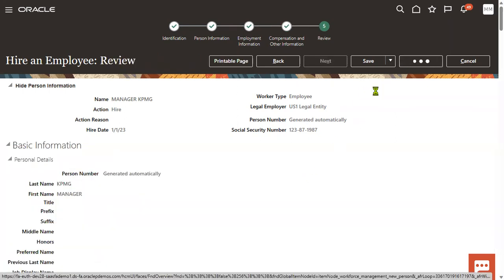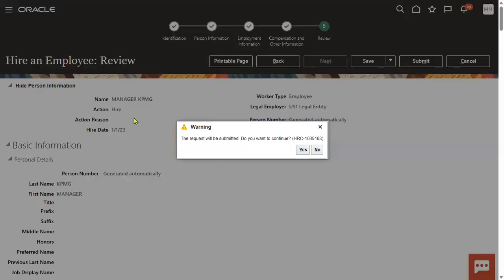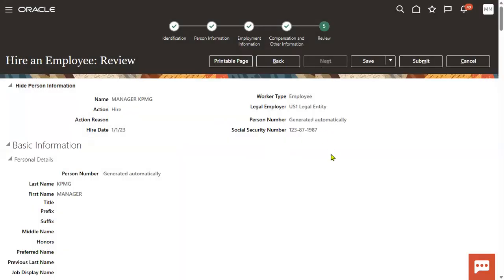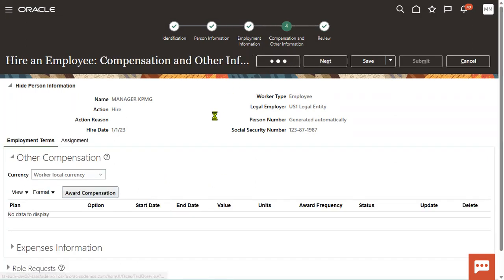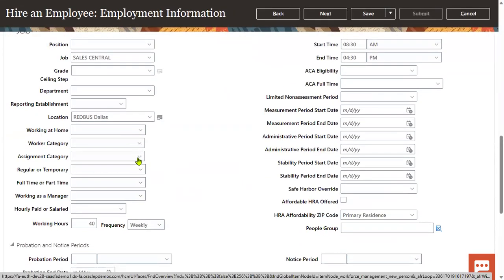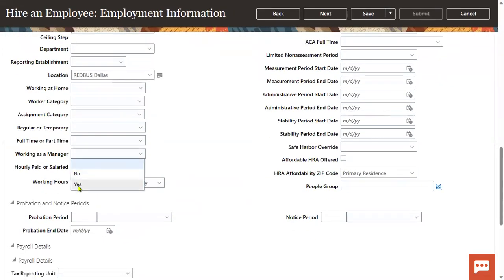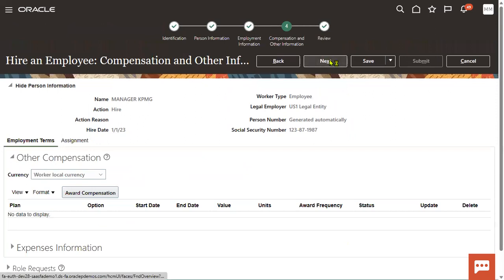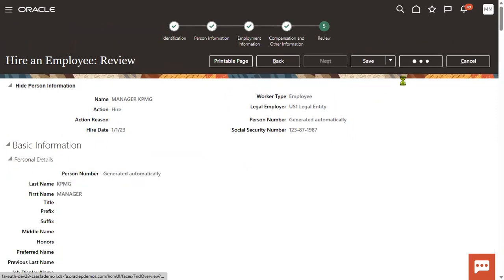Let's go for submit. Now we hire the manager, but before that we have not enabled manager option, right? We forgot to enable. Let me enable that. Let's go back to employment information tab. And we are going to set he is a manager, working as a manager. Go for submit.